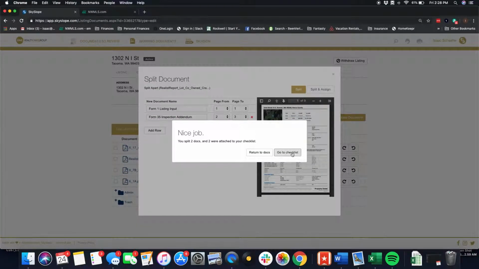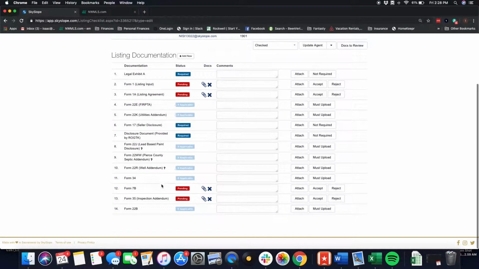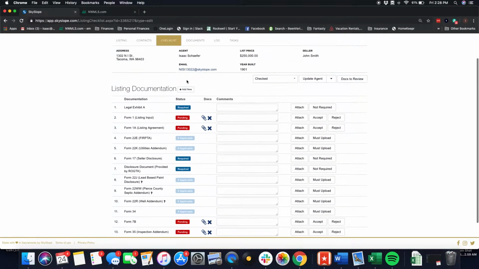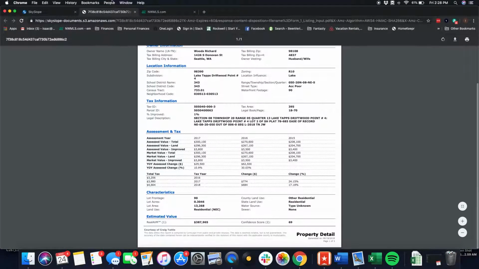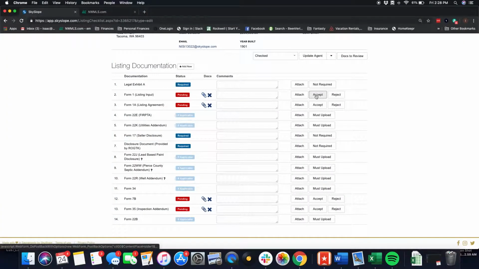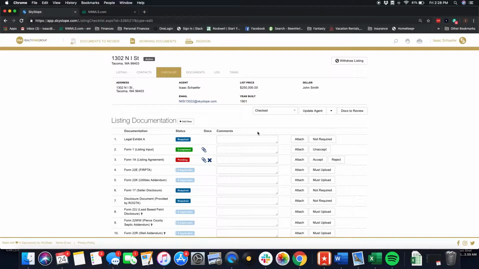And let's go to the checklist. And now it shows that they're all uploaded accordingly. Does that make sense? And so what I'm going to do, when I see that your listing is active, is click on these, double check that the file looks correct, and then I will accept it, and you'll be good to go. That's pretty much how that works.